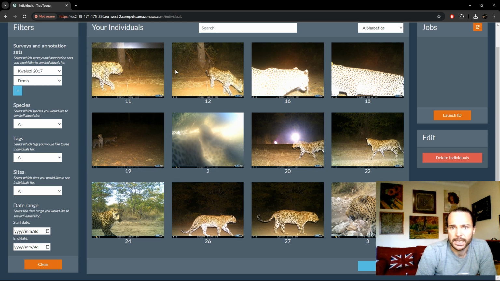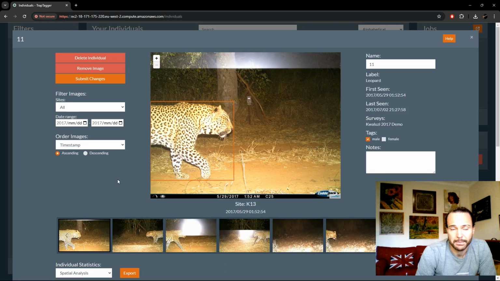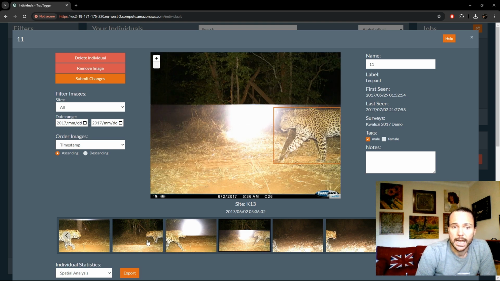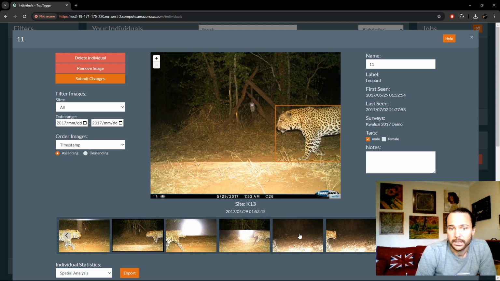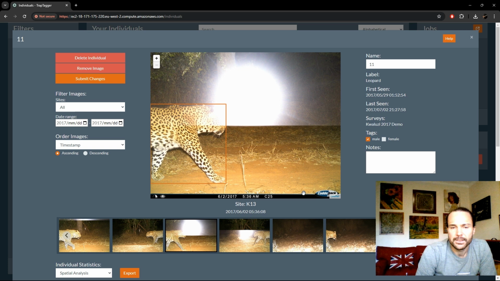Essentially, the idea is you can simply click on an individual, in this case individual number 11, their name is number 11, and now you can page through all the images associated with that individual, which is really nice. You can see what site the image was taken at, what date it was taken, stuff like that. And then you can see other information about your individual, like when it was first seen, when it was last seen. You can see the informational tags you've given it. You can edit those, add some notes, change the name, stuff like that.